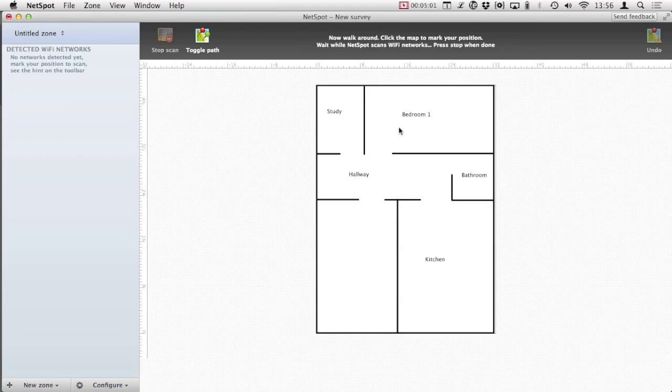Click Let's Get Started, and we're now ready to analyse each room. We do this by telling NetSpot where we are on the map. Once we do that, it will scan our surrounding area, providing Wi-Fi information. I'm currently at my desk, so I'm going to specify where that is located in the room, and it will start to scan.